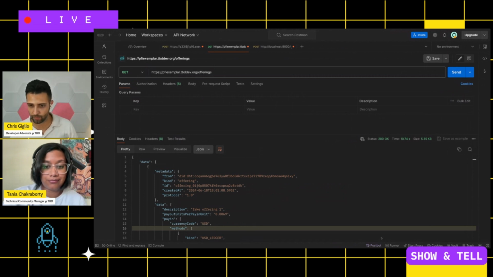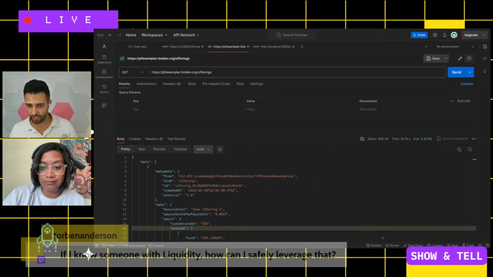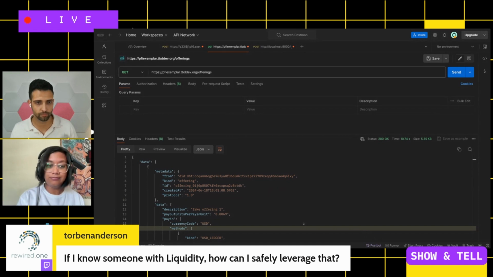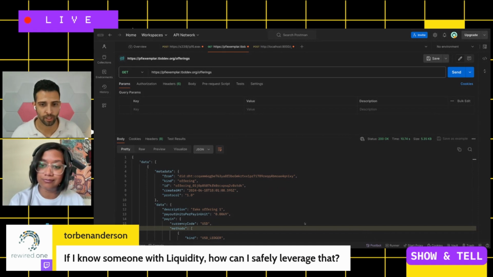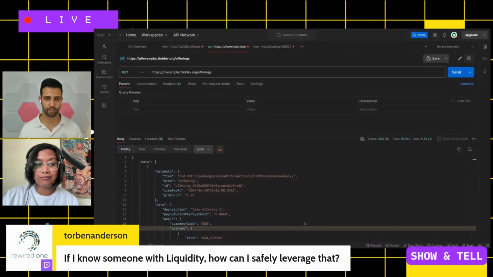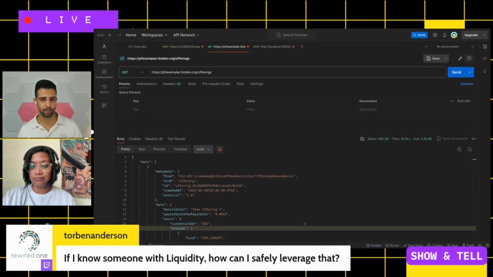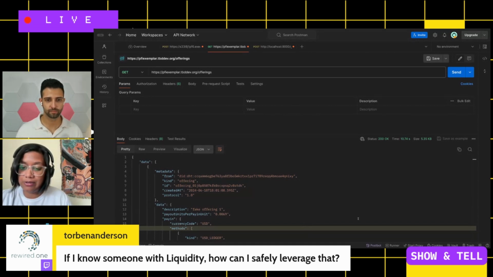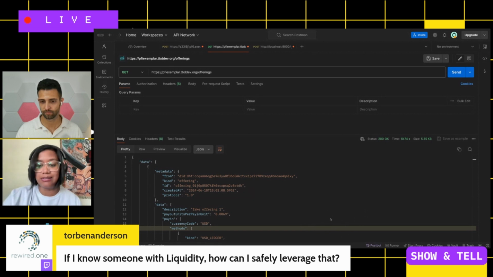If I know someone with liquidity, how can I safely leverage that? Can you explain a little bit more by what you mean with that question? If you know someone with liquidity, meaning you have a friend, a non-PFI that you'd like to leverage, in what ways would you want to be leveraging that? You can just type your follow-up for clarification. We'll be happy to answer.